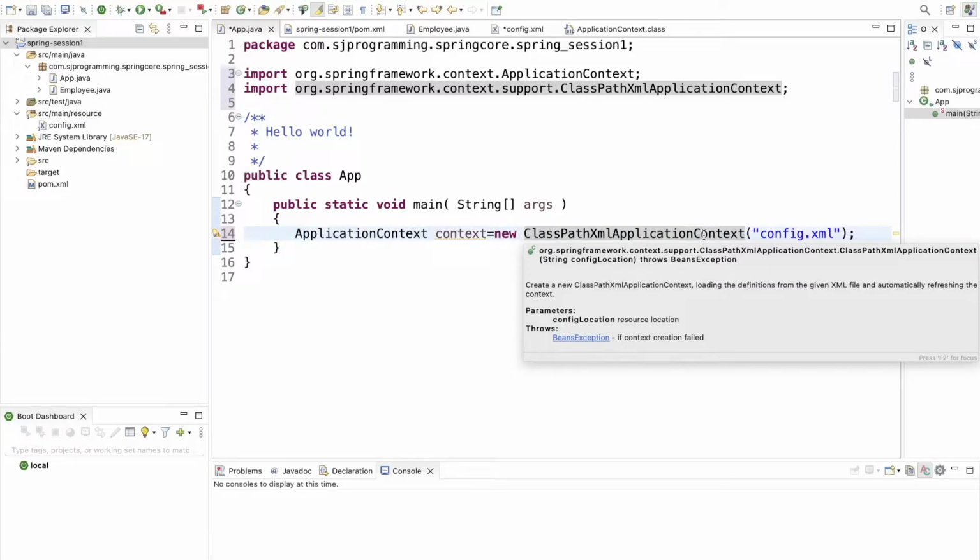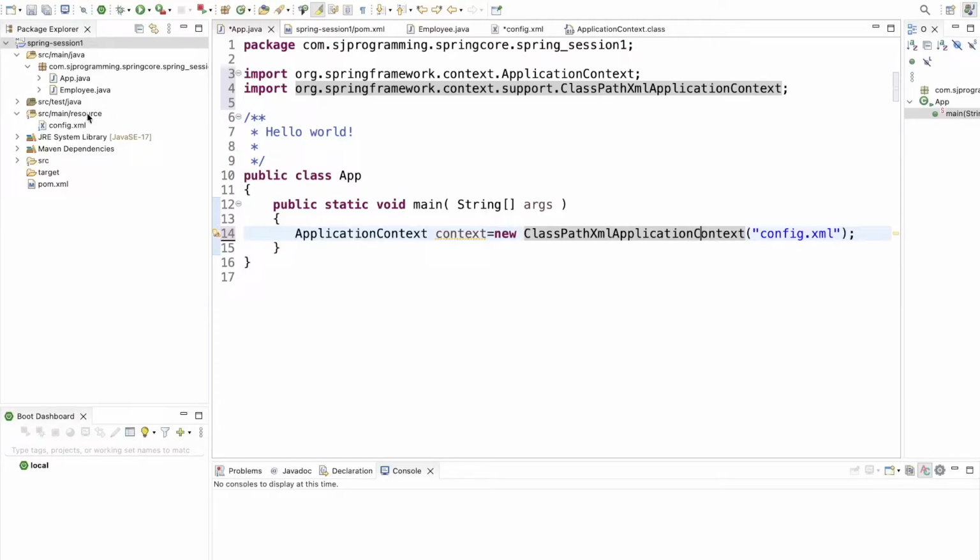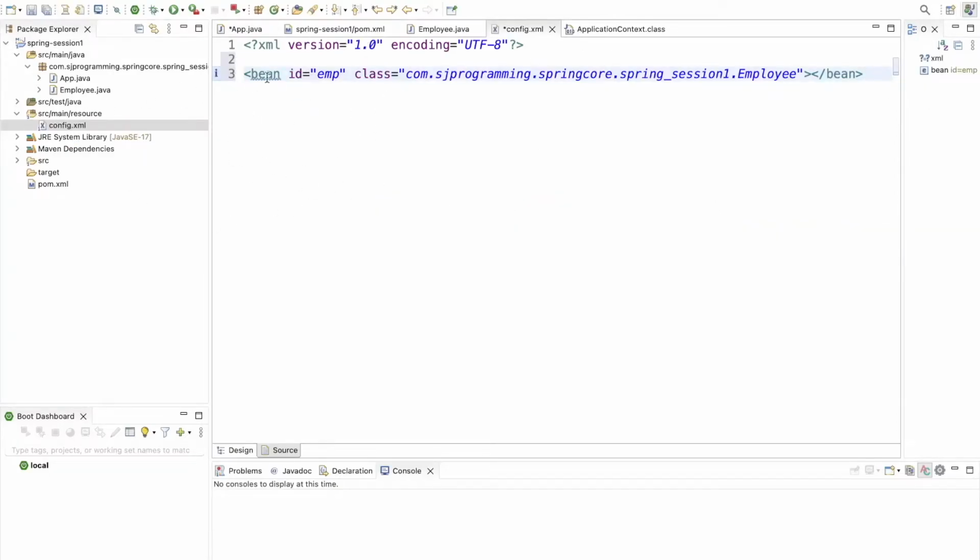Okay, so we have added it in the resources folder, so it will find this config.xml file, and whatever beans we have provided inside this config.xml file, it will create objects of those, or it will create the beans whatever we have mentioned in our config.xml file. Okay, but our XML file will not be like this, so we have to make some changes here.